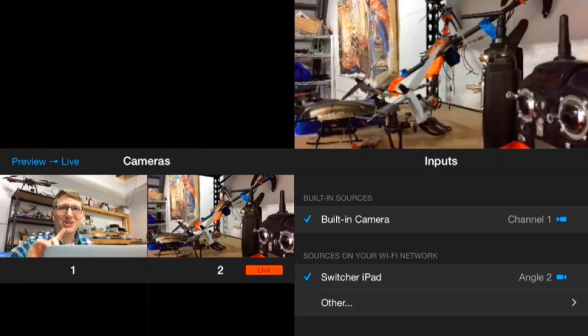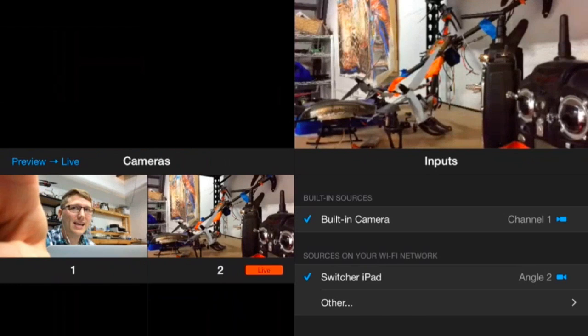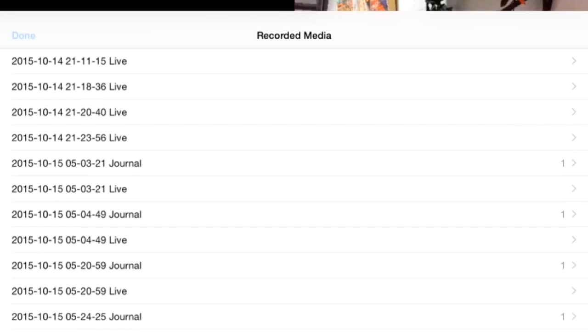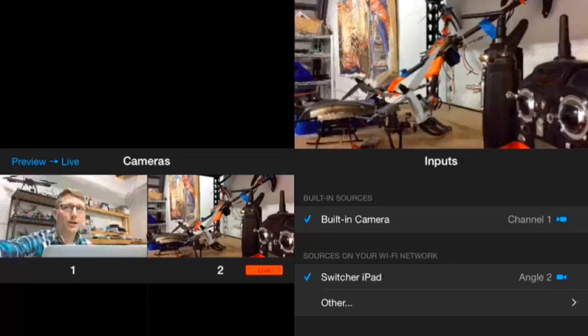Two more notes here. The top left has a recorded media bin. So this is where you'll have access to your files and you can manage those. And the top right corner has the record and broadcast button. So it's the big red button you hit when you're ready to start your production.